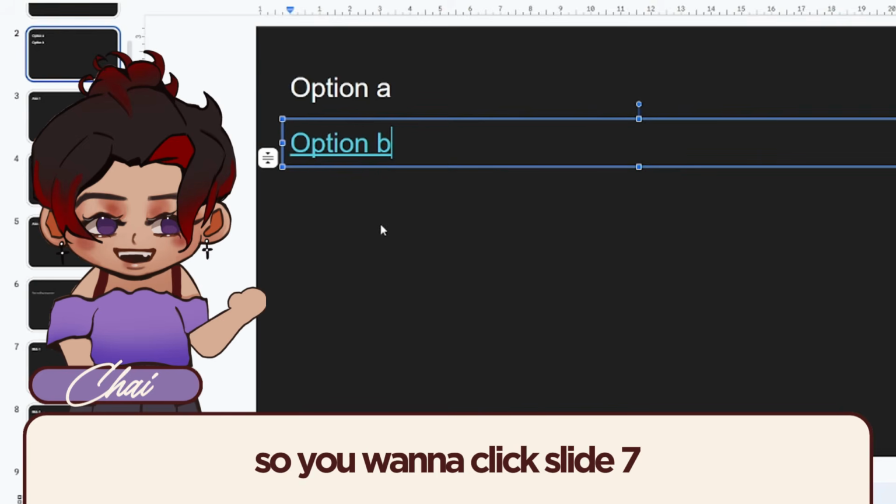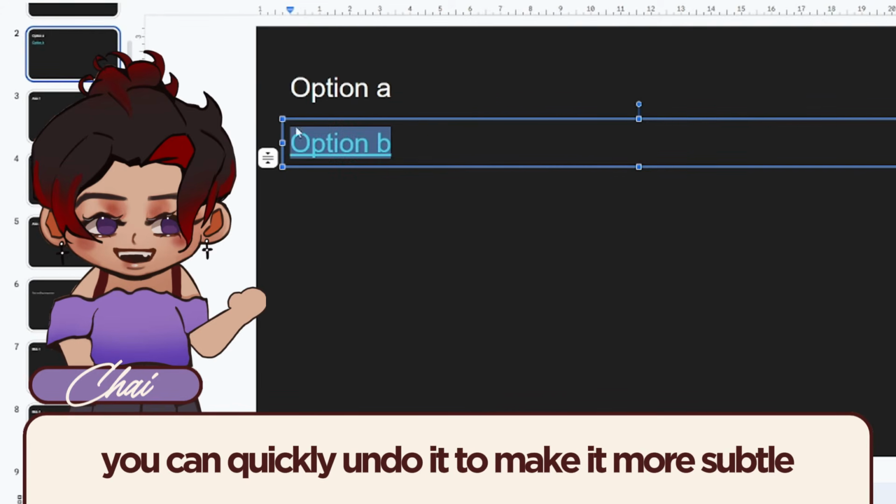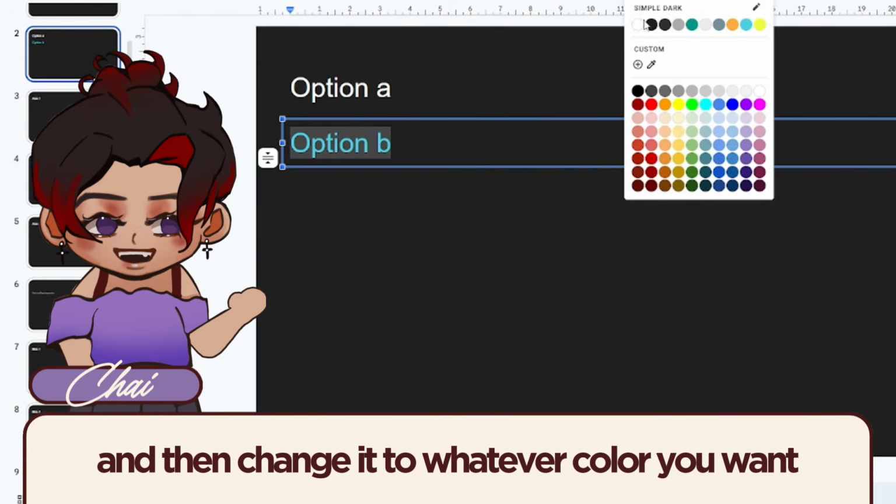So you're going to click slide 7. And as you can see, there's a blue highlight and underline. You can quickly undo it to make it more subtle. Click on the underline again and then change it to whatever color you want.